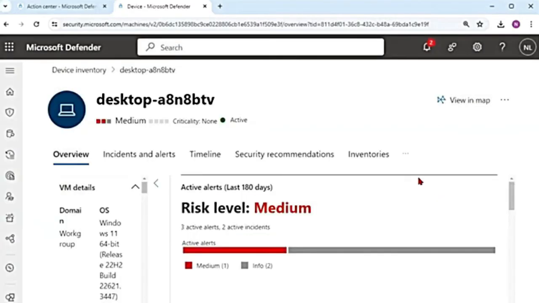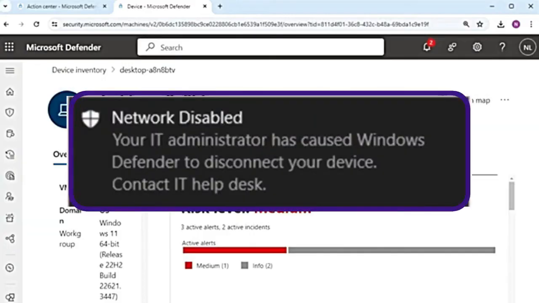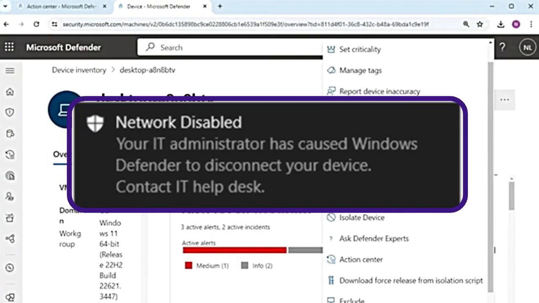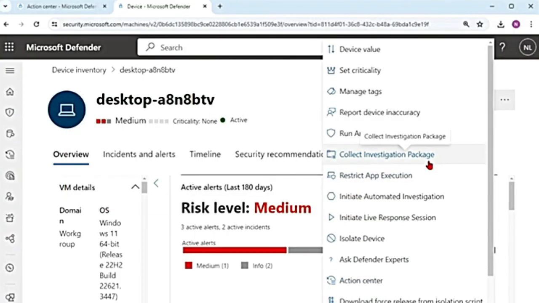If you have chosen to enable Outlook, Teams or Skype, you will still be able to communicate with the user even when the device is isolated. Also, when you isolate the device, the user will get a notification saying that the network is disabled. So these are the actions that you can take on a managed device. Managed device in the sense it has Microsoft Defender for Endpoint on it.